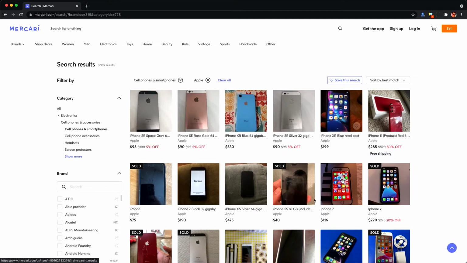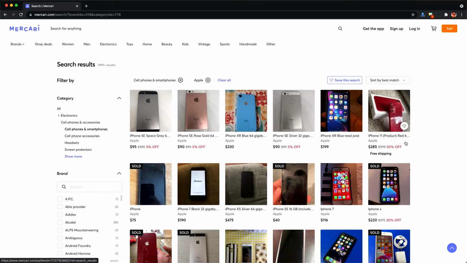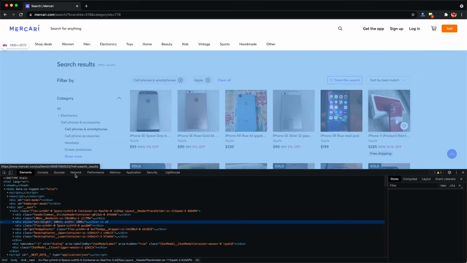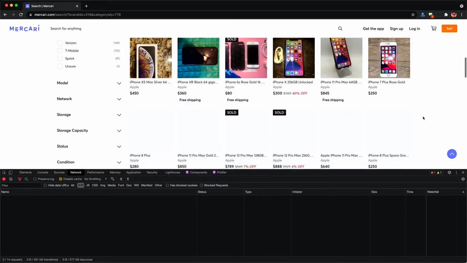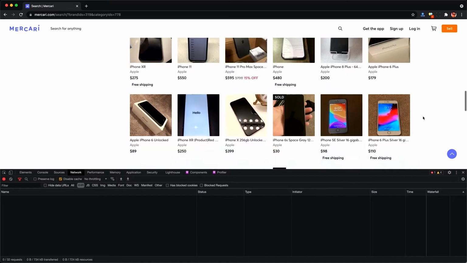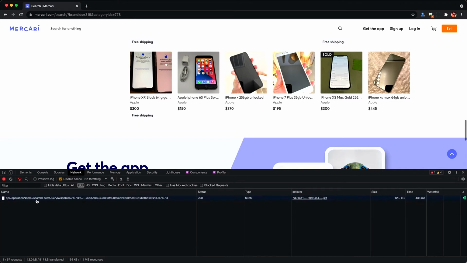Once you have the products loaded, we're going to do something called network traffic inspection. Just right-click on the page and hit inspect on whatever major browser you're using, then check out the network tab, and you'll see all of the raw data that Mercari is going to send to our browser as we use it in full accordance with their terms of service. And as we keep scrolling down through the results, Mercari is going to keep sending us more and more data.